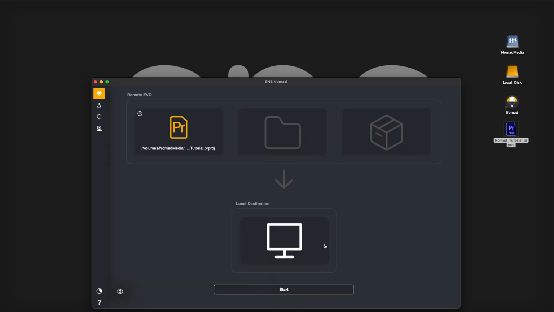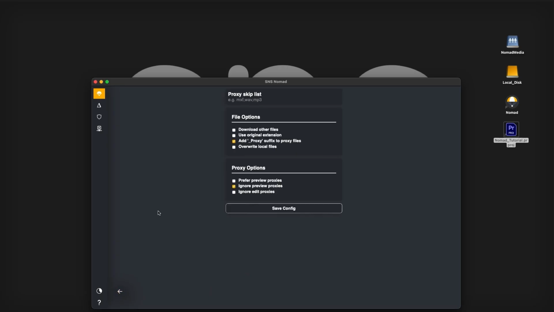The next place I'm wanting to choose is the destination to store these proxy files. So what Nomad is going to do is query the ShareBrowser database, find all the media that's in this project, and copy that to my local disk. Now, there are a couple of options I have here to choose. In the settings, I can choose how this is going to be done. In this case, I have chosen to add the _proxy suffix to the files.